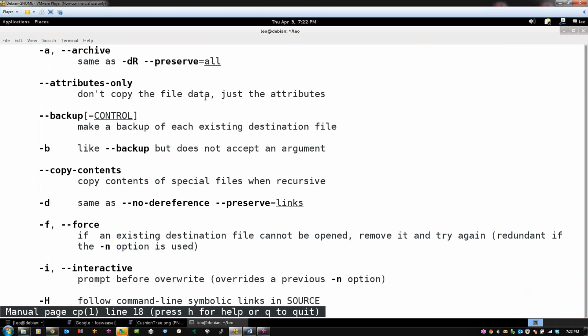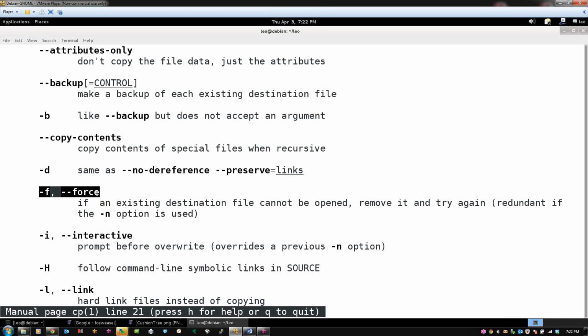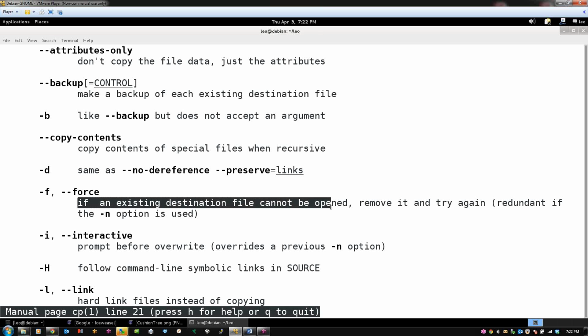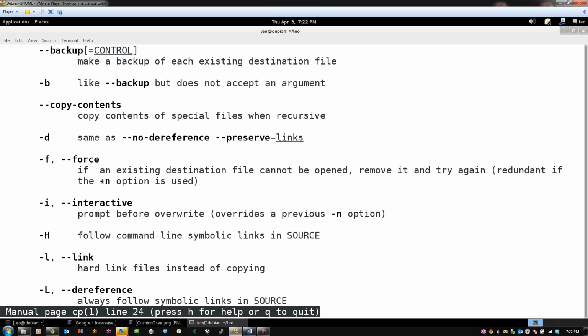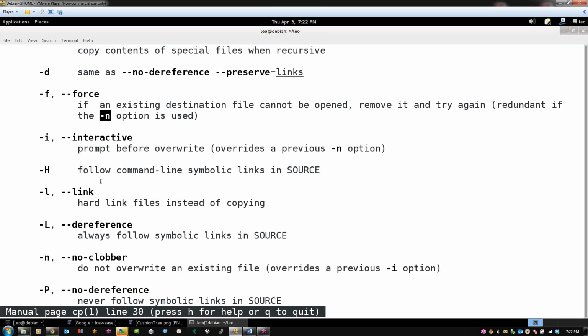All right, so let's go down here. Here's your -f, force. If an existing destination file cannot be opened, remove it and try again. Redundant if the -n option is used, which we really don't cover in this course here. Then you have -i, which is interactive, prompt before overwrite. That's helpful. That prevents you from overwriting stuff accidentally.